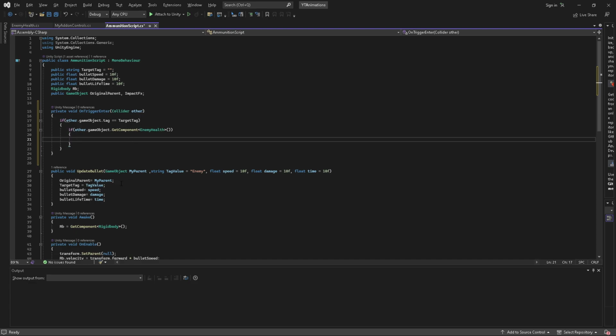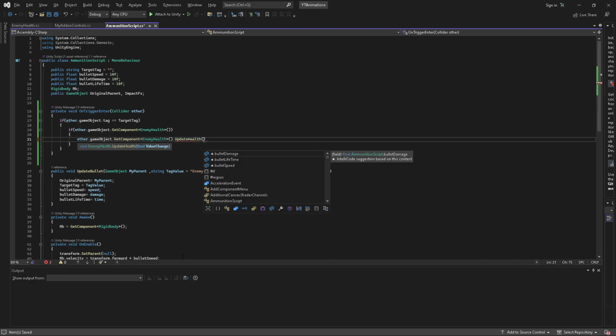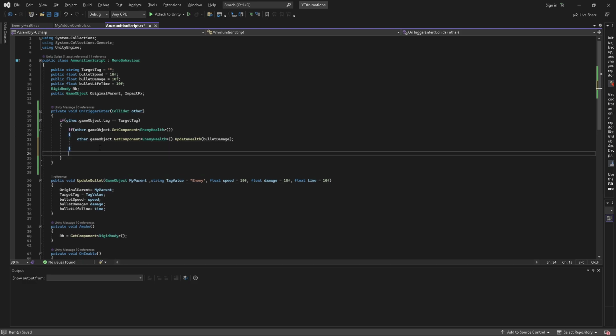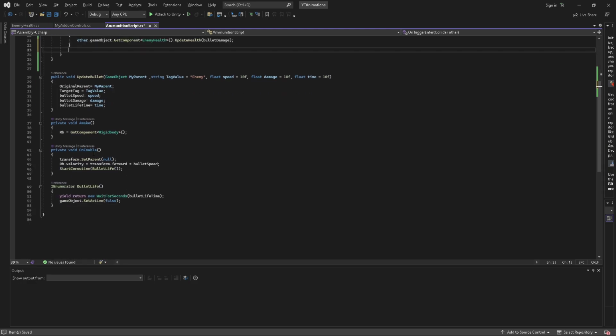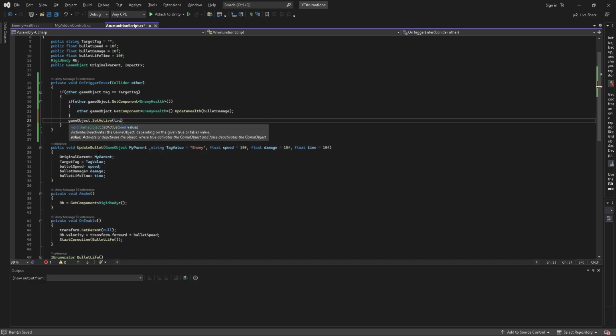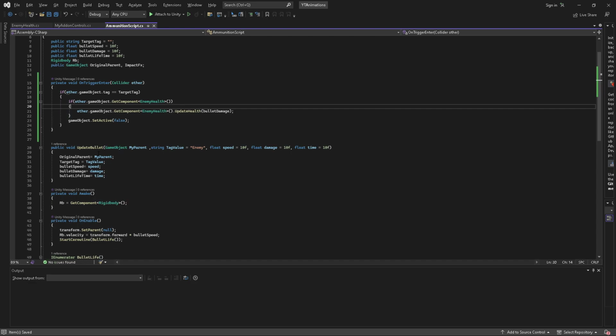It just continues. Then we want to take the same other game object, get component enemy health. No, we don't want to add the health because that should be private. Update health input bullet damage. Bullet damage. There we go. What else should happen? Well, we should maybe do it down here instead, not up here. Game object set active false. There we go. Disable itself or destroy itself depending on your type of game, right?